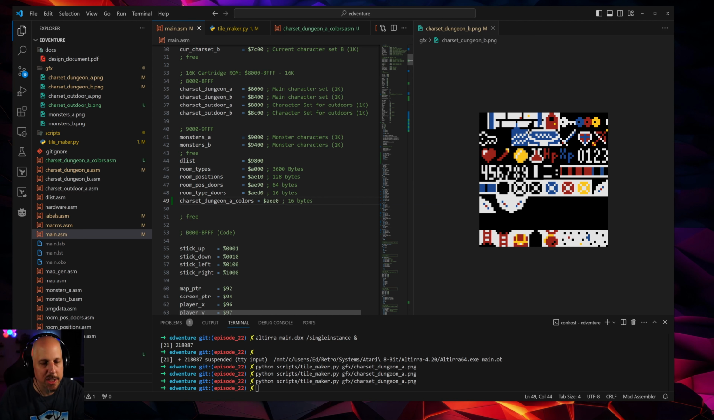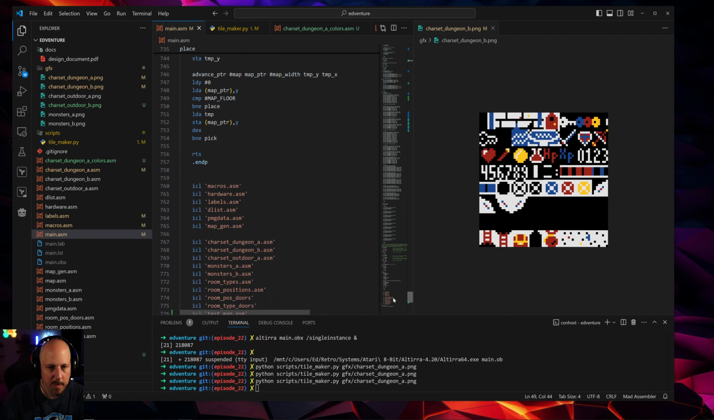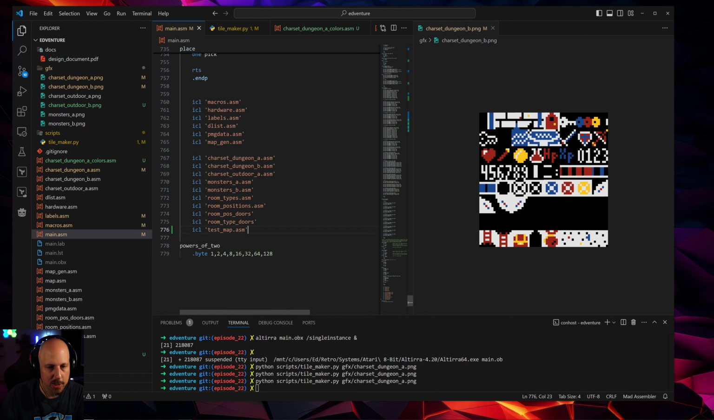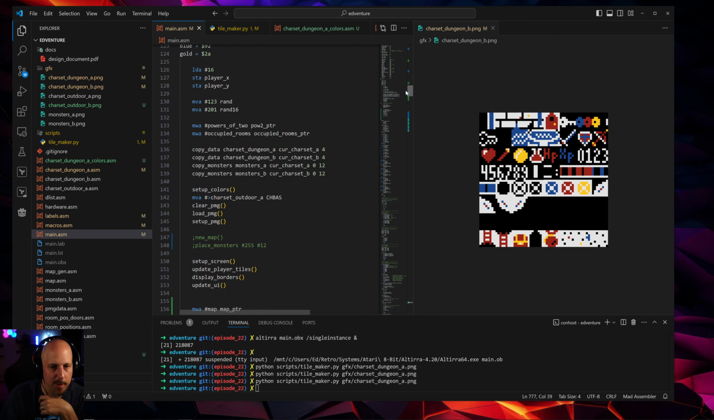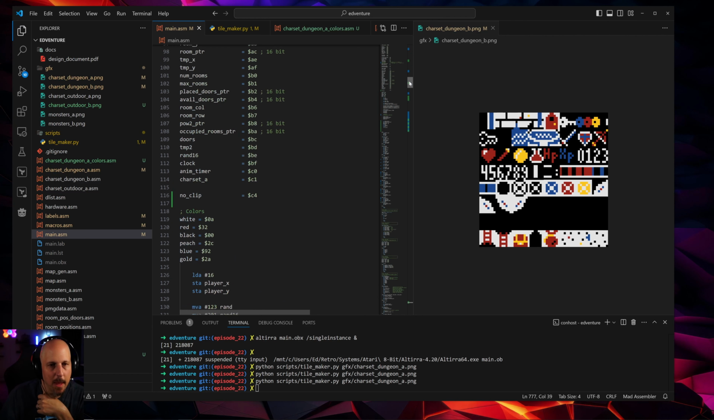For now, we're just going to load in A, and just for dungeon, but we do need to add a spot to load it in here. So I'm going to go ahead and do it right down here. So we say char set dungeon a colors.asm. Okay. So we've loaded it in. We haven't done anything with it yet, but we've loaded it in.